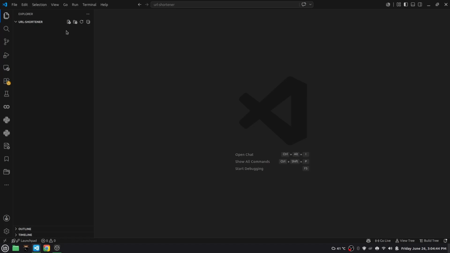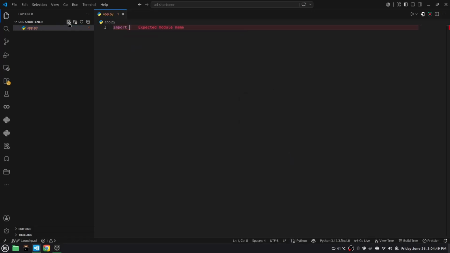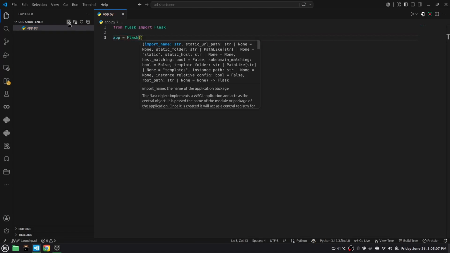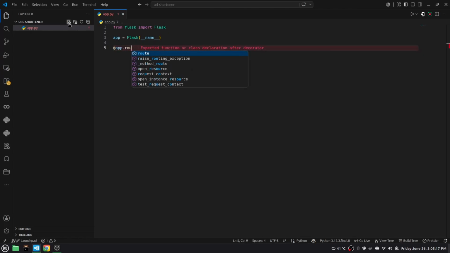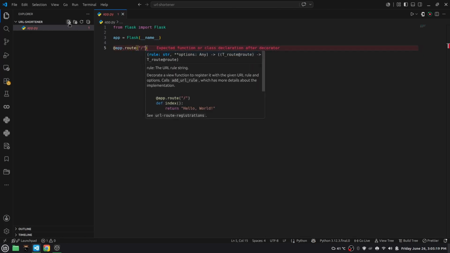Let's jump in. So first we're gonna make the app.py file. I'm gonna import from Flask, import Flask. An app is just a Flask object, and then a test route. Just index.